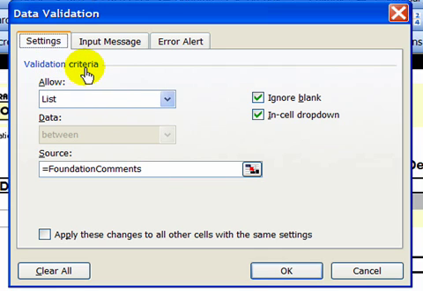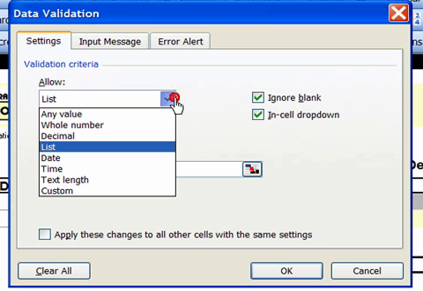We have our validation criteria. In this drop down you'll see that we've selected list. In other words, we're taking a list of comments out of the comments and descriptors library. For most purposes you'll leave it set to list for most of your fields. You can change the fields if you want to restrict the information to say a date or time only.